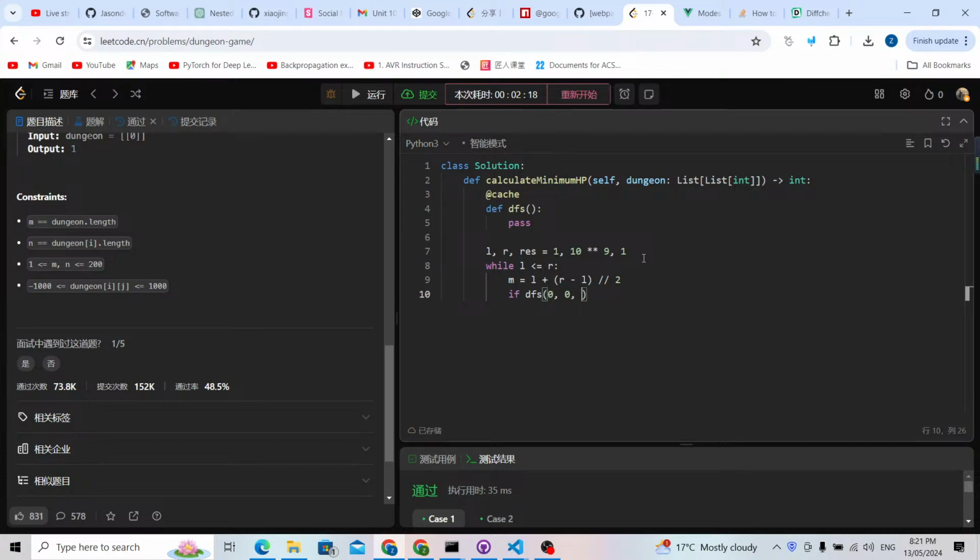It's gonna be 0, 0 with m. So if this is okay, I'm gonna record my result should be equal to m, and it can become smaller because this number may be big enough. Otherwise, if it is not okay, the L pointer would be updated to +1. Finally, we're gonna return the result.